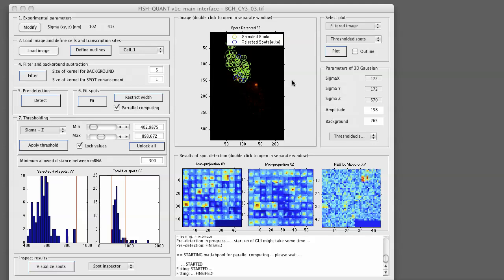Hi, this is Florian. In this video I would like to show you how to set up the quantification of the transcription sites and then also how to save those settings to use them in the batch processing mode to process all of the defined sites in all of your cells.